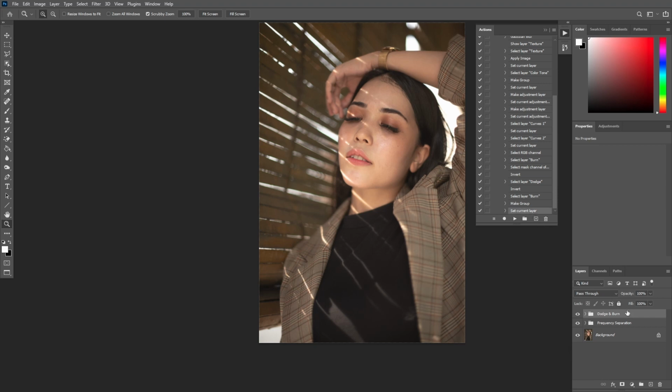If you want to add any more steps to it, then you can do it easily, just by clicking the Record button again.